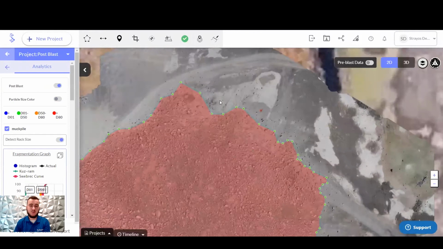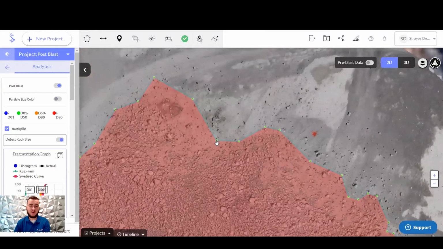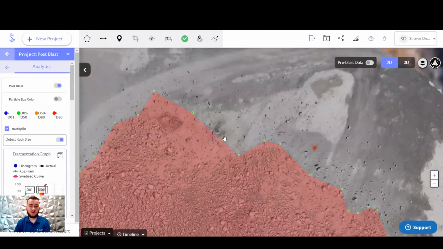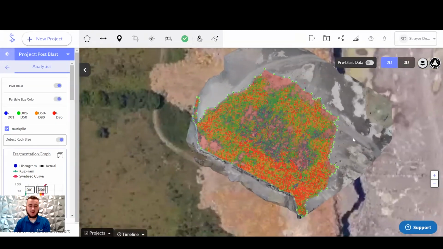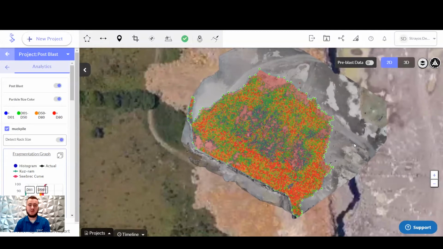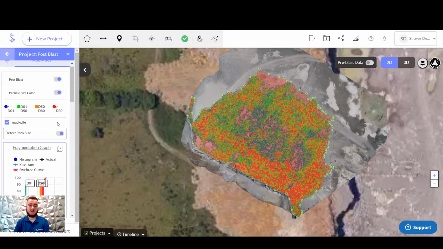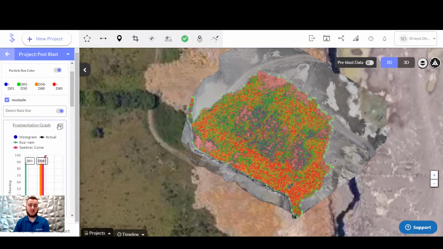So if we actually zoom in, we can change where the vertices are for the muckpile. This helps us to either enlarge or contract our actual boundaries. As you can see here, if we zoom back out, we can turn back on the particle size color, and this will show you the distribution within your muckpile. For example, blue is D1, green is D1 to D50, orange D50 to D80, and red is greater than D80. We enlarge the fragmentation graph, we'll talk more about what exactly D50 or D80 is.